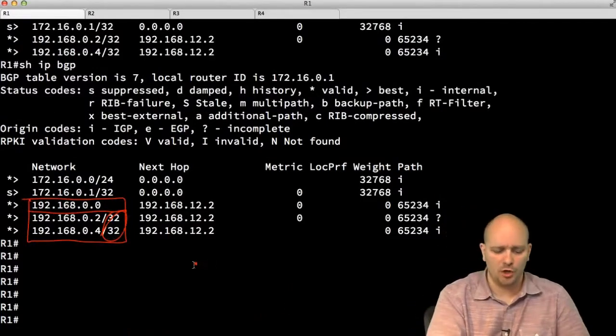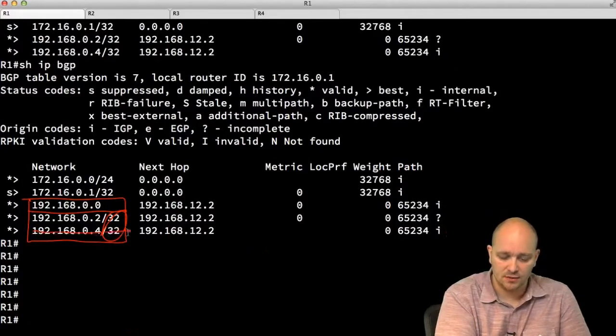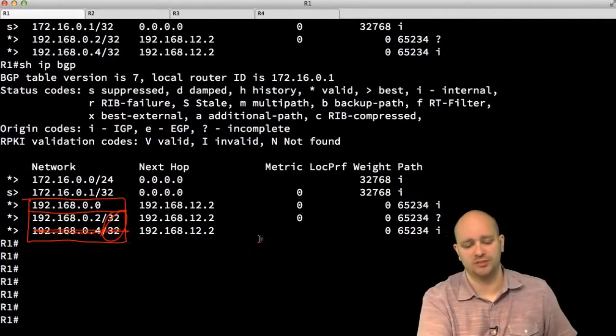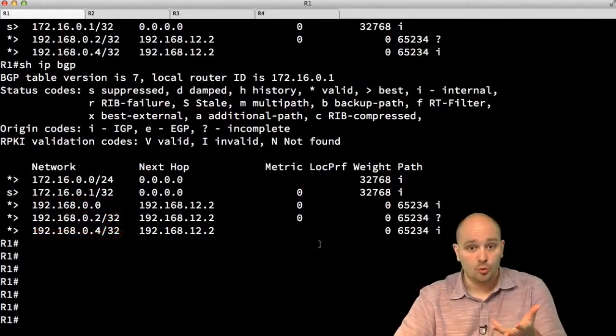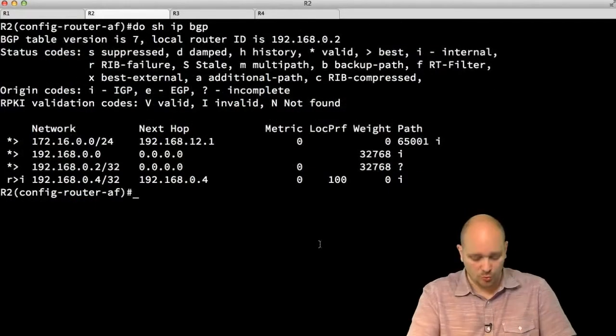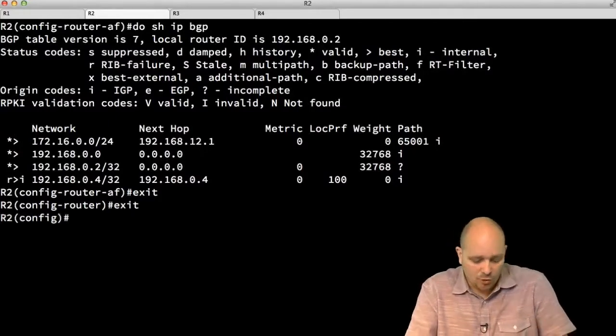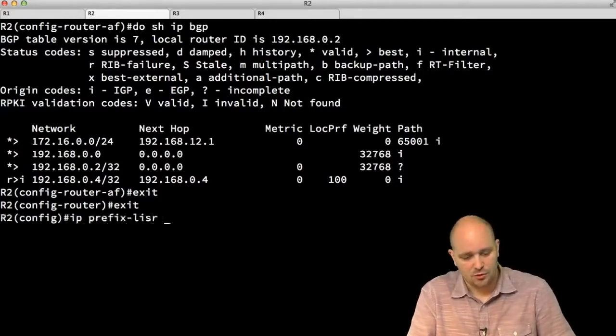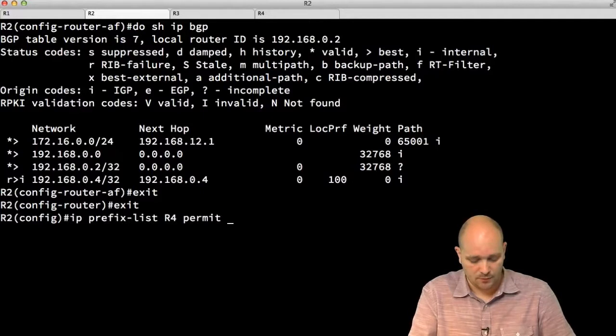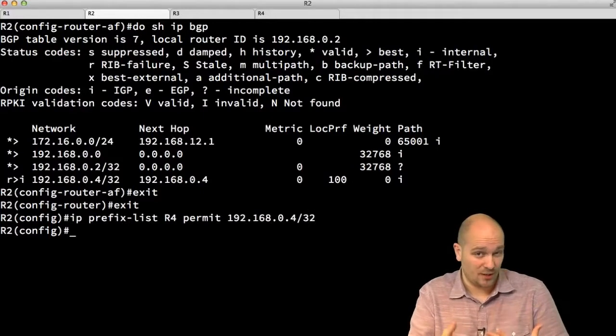But let's configure R2 to suppress the .4. We don't want to send that one. To do that, we can go to R2. So now we are getting into the filtering territory. I'm going to create a prefix list. So I'm going to say ip prefix-list R4 permit 192.168.0.4/32. So this is the route that I want to suppress.